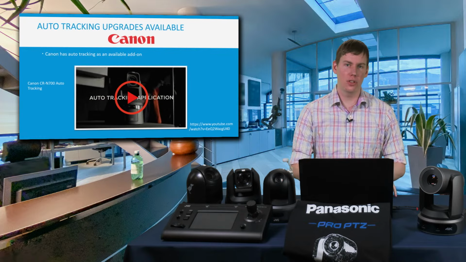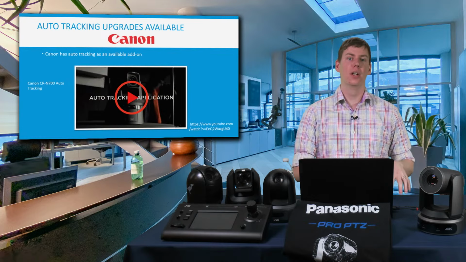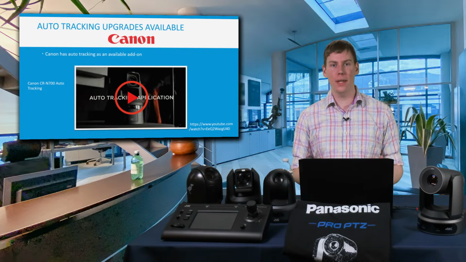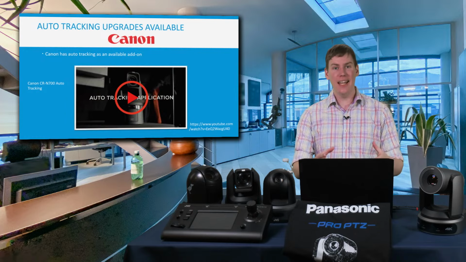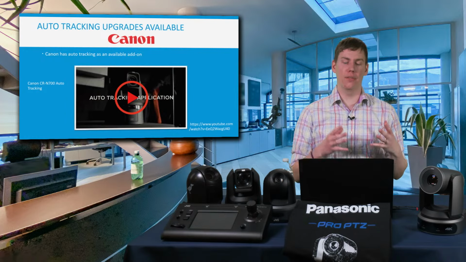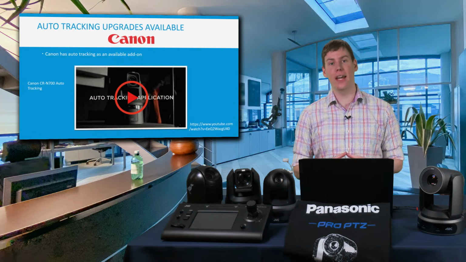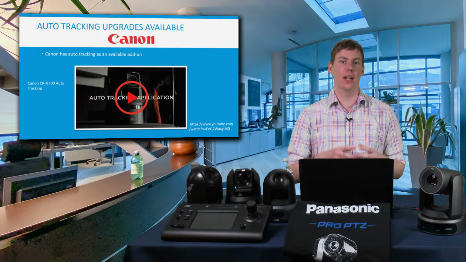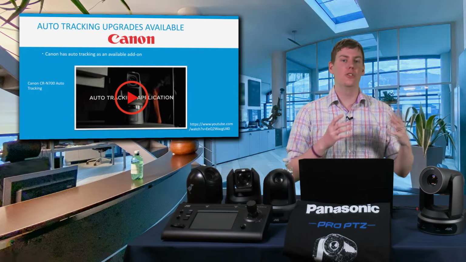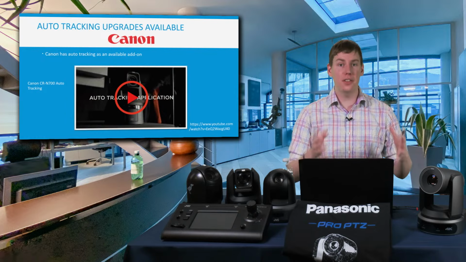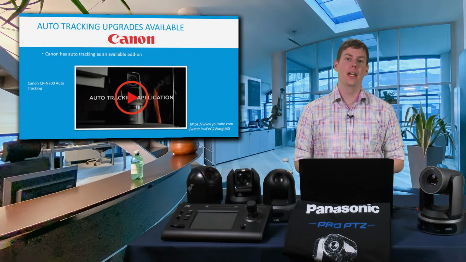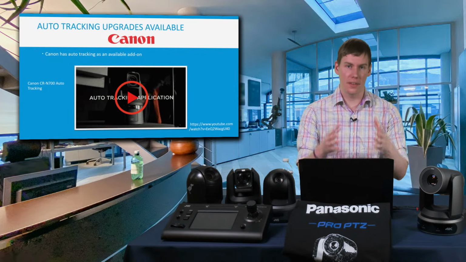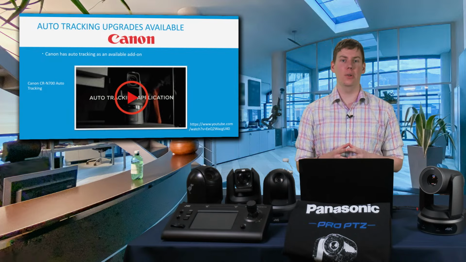Now we're going to talk about some manufacturers that offer auto tracking as an upgrade. This does not come with the camera. So Canon has auto tracking available for the CRN700, which is their flagship camera. This has their eye tracking, their 4K 60p, 12G SDI out. This is their flagship top of the line camera, and they recently made it so you can get auto tracking with that camera. So let's watch that video of them explaining it.